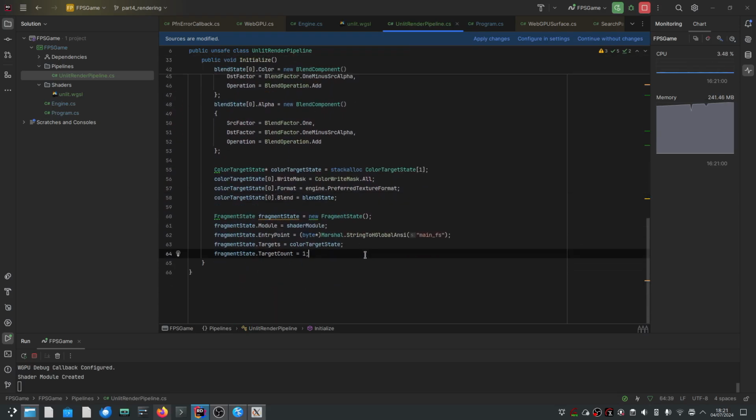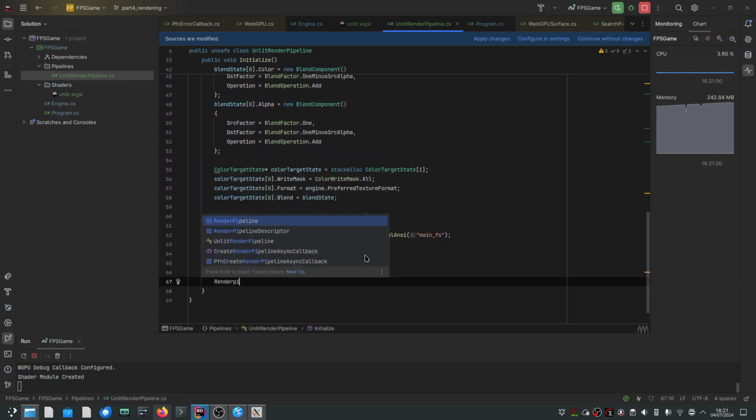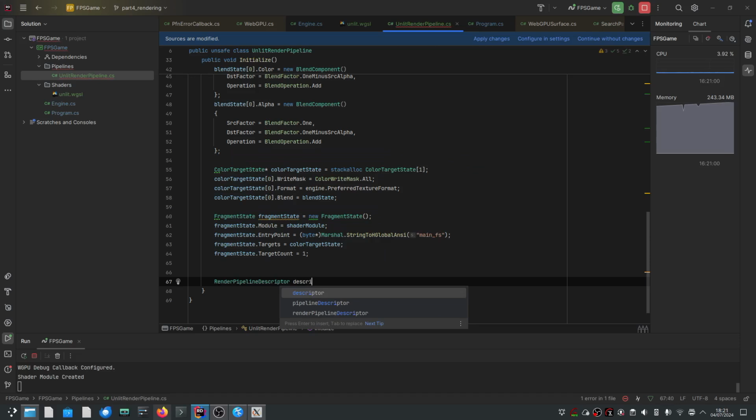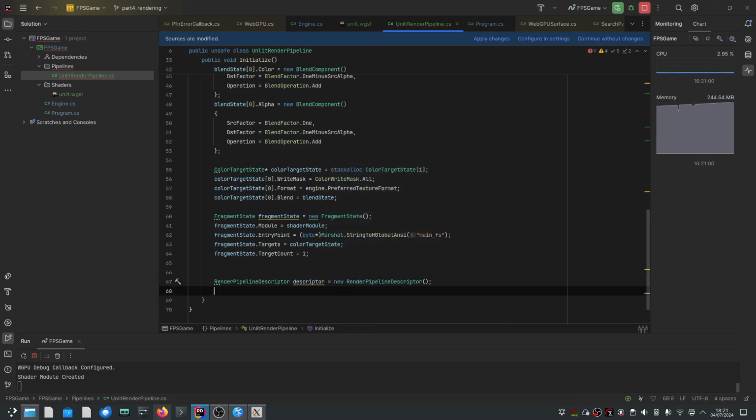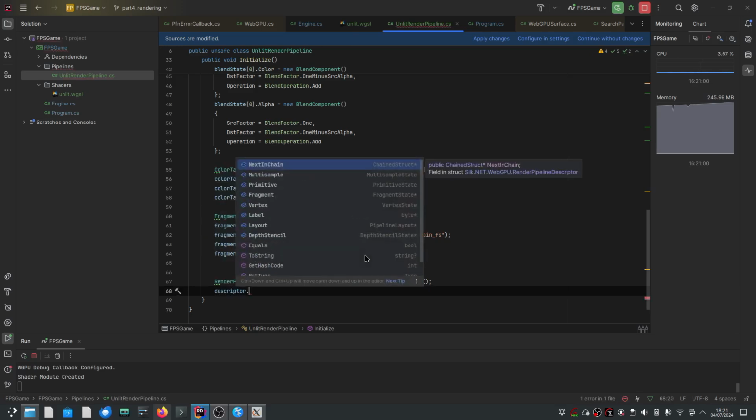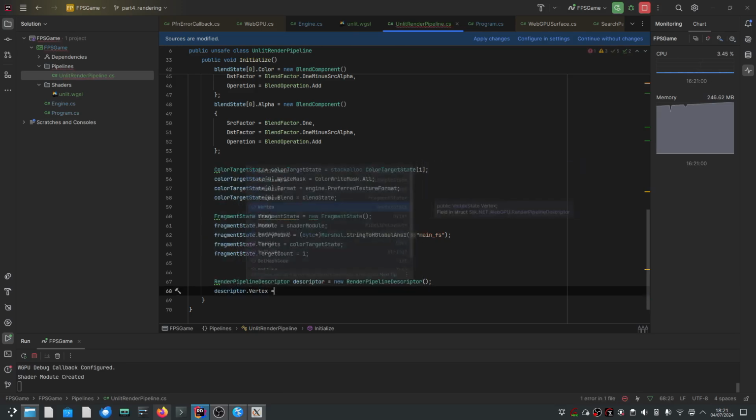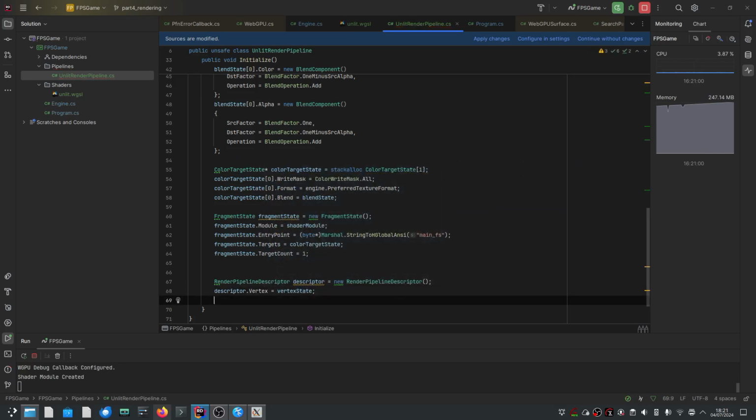Cool. So let's finally create that render pipeline descriptor. So I'm just going to call it descriptor here. So beside this, let's start pasting that in now. So we configured our vertex stage of the pipeline. We configured the fragment stage of the pipeline.